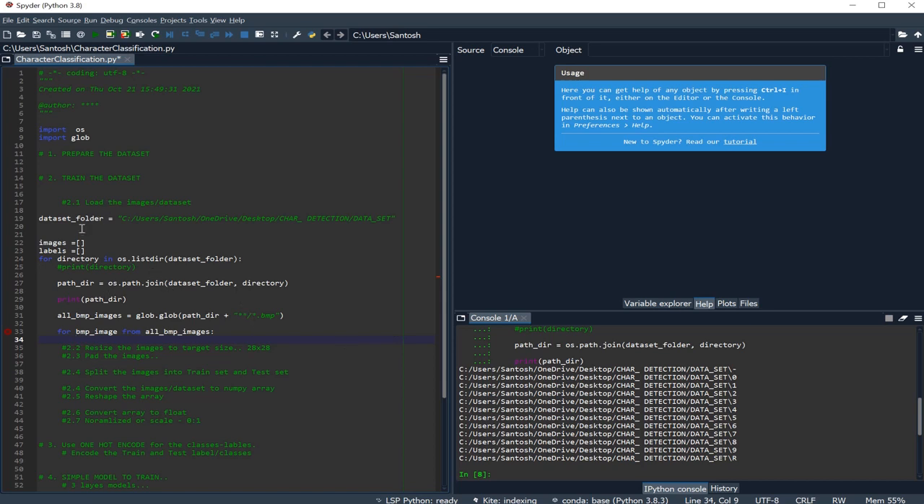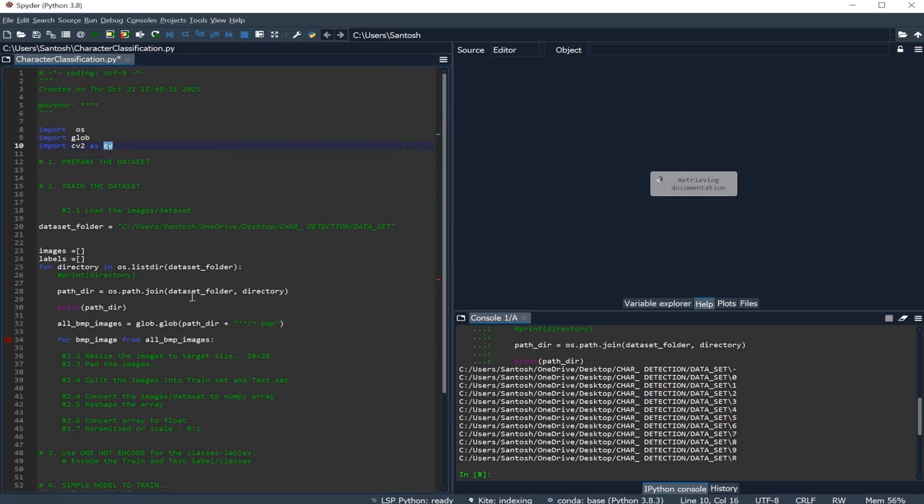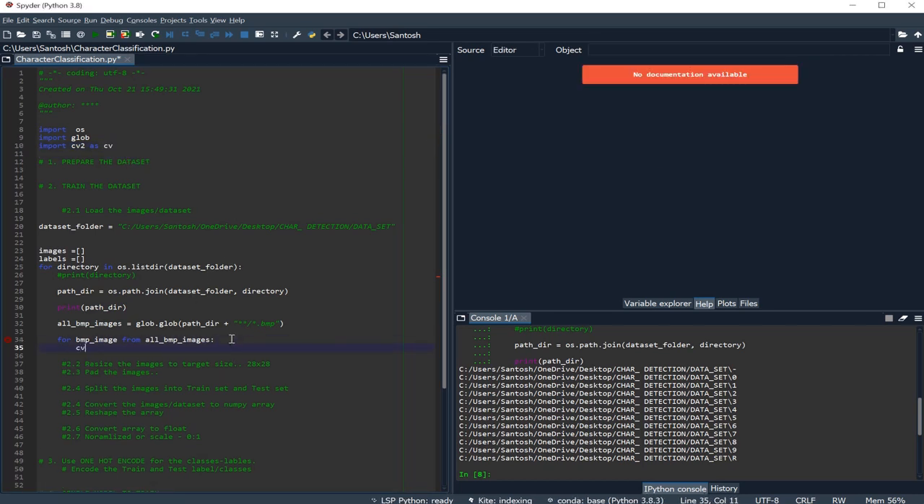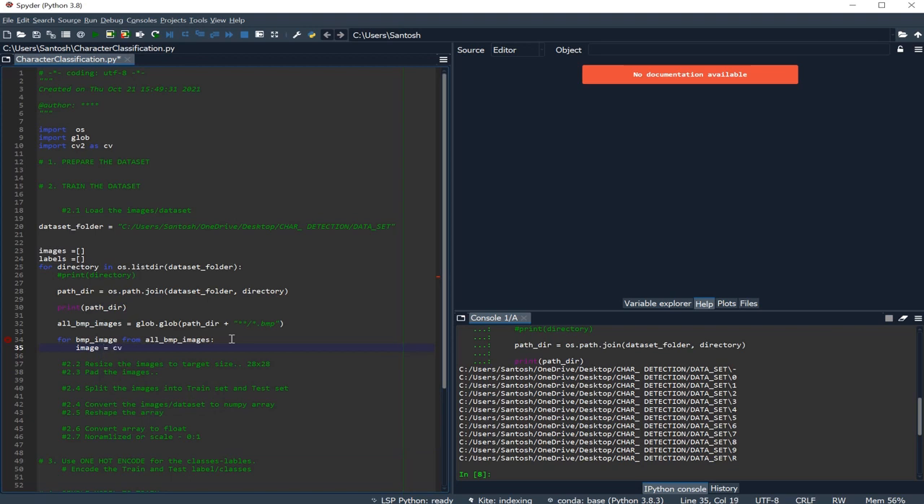Okay, so to read the file we just use OpenCV. Okay, import cv2 as cv. I don't like using cv2 every time, so I want to use cv. Okay, that's why I import it as cv. So now this image, I'm going to read it. I am read.